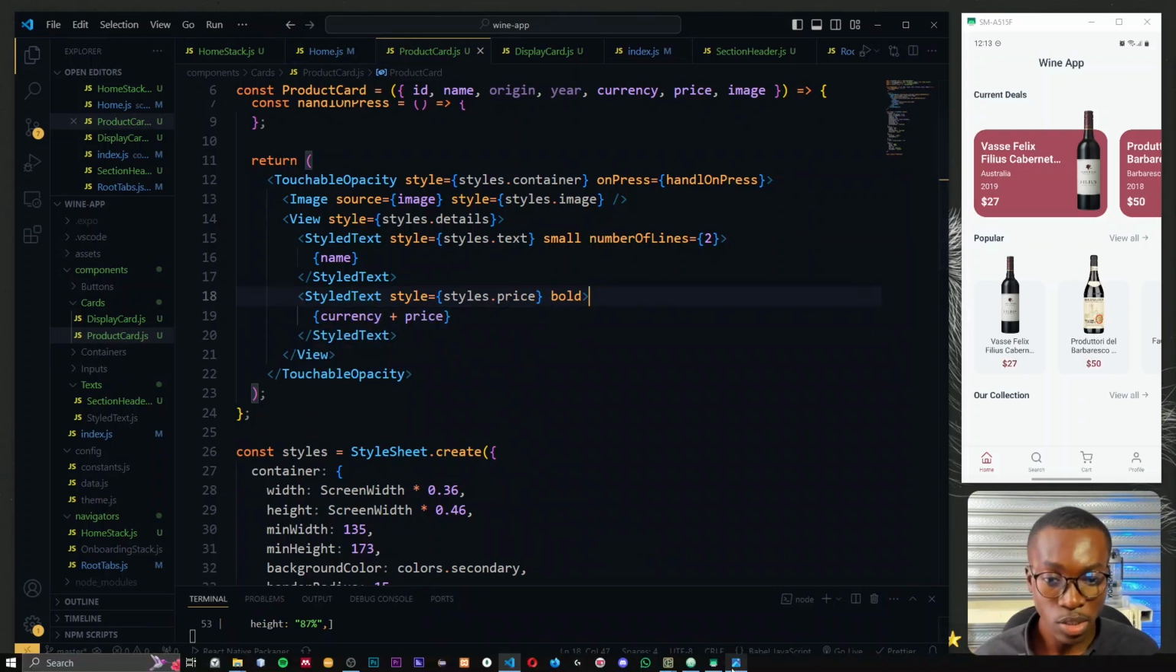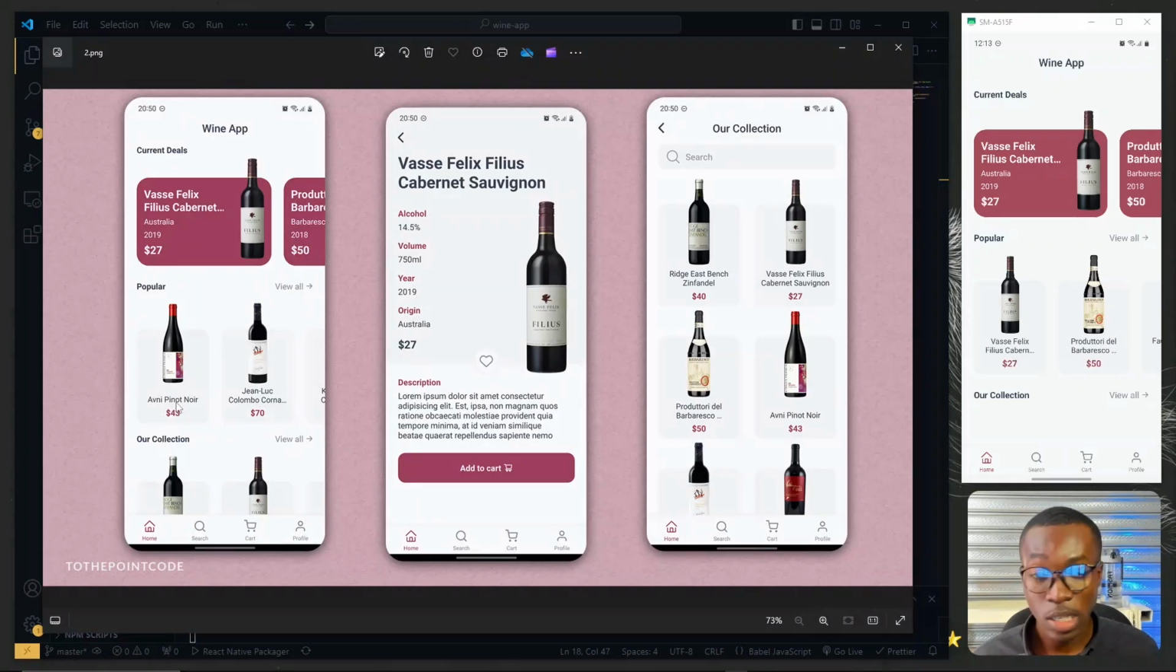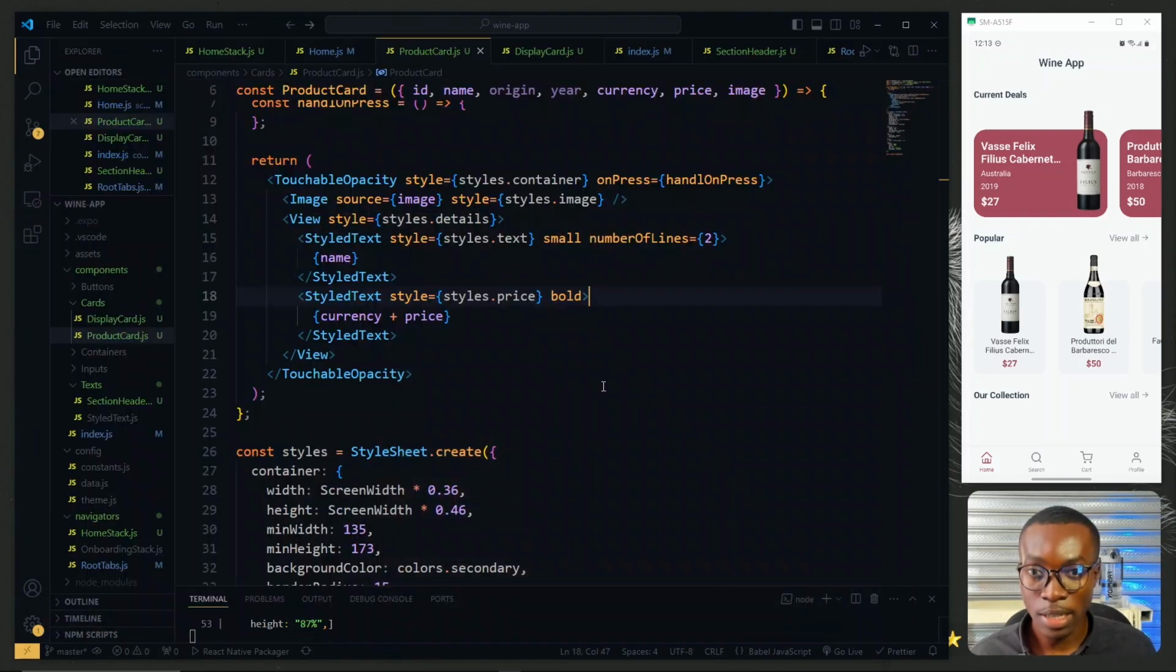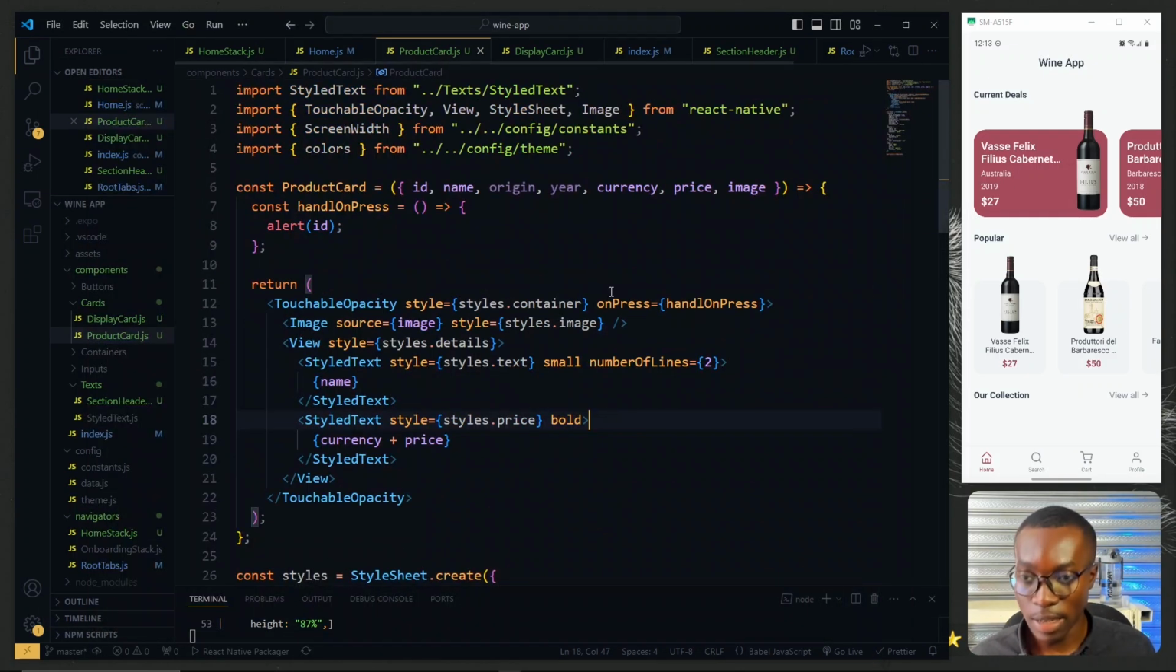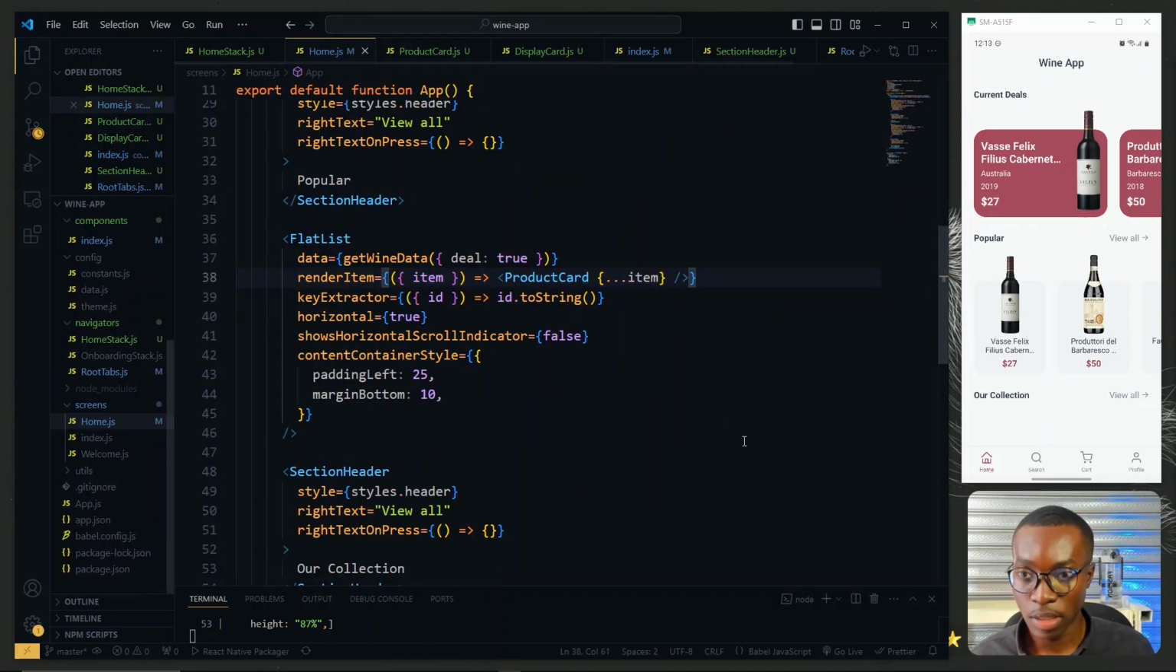Now if we bring back our screens, we see that we almost have the look that we are going for. Now what is left is to change the actual data that is being displayed here. So before we do that, inside the product card here, let's save it and get rid of all the properties that we didn't use. Once we've done that, we go back to the home page.